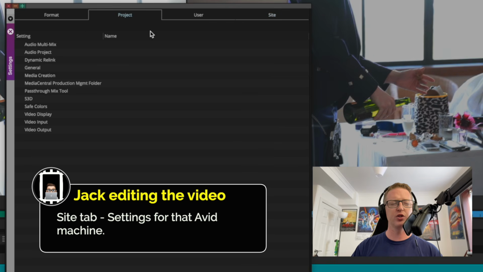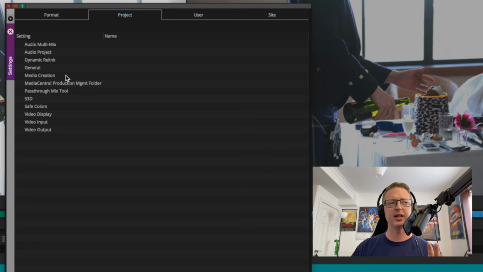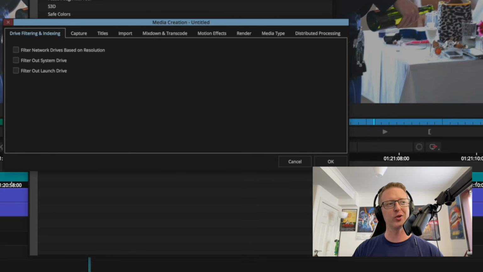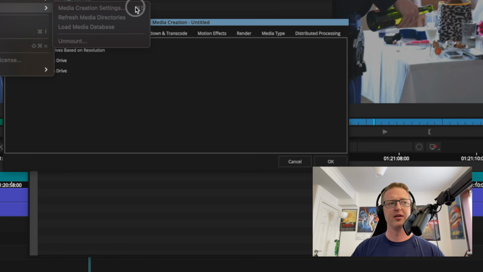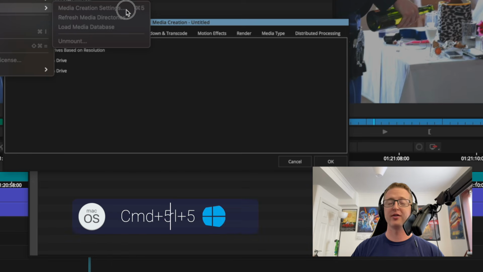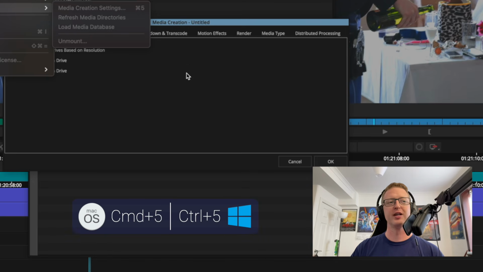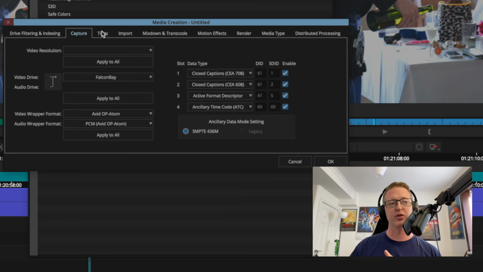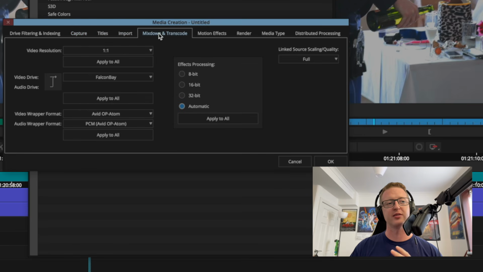So jumping over to project just now, the main one that I'm going to mention here is media creation. Now this is such an important setting in Windows that you can actually get to it straight from the file menu as well by going File, Media Creation Settings, or by going Command-5, Control-5 on Windows. You can jump straight to this as well. And what this is going to do is set by default what resolution your titles, importing, transcodes, etc. are made at when you transcode something or render something, what resolution you use, what codec you use, and what media drive they get stored to.